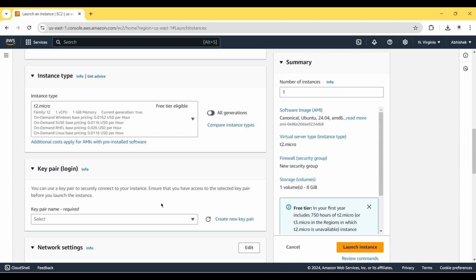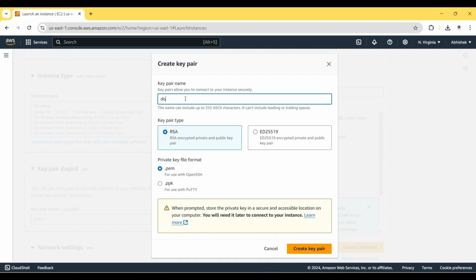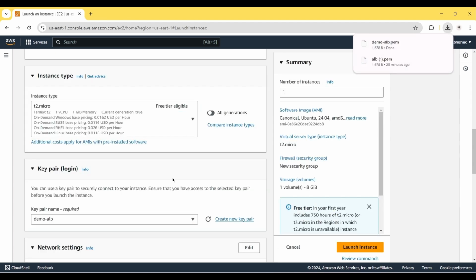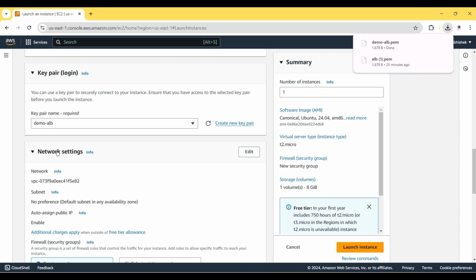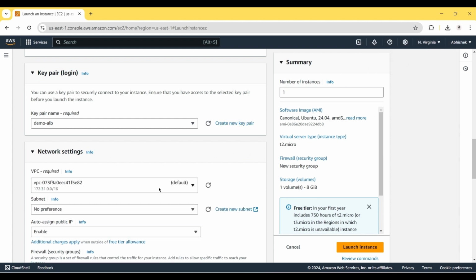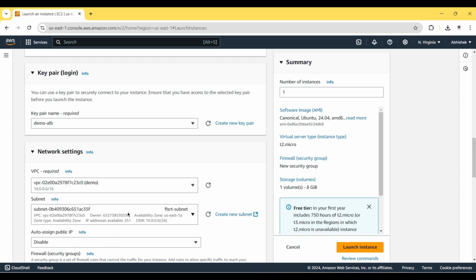Next, you have to create a key pair login. So I am clicking on create new key pair. Name it as demo ALB and download the PEM file here. Once it is done, what you have to do? You have to edit your network setting. So click on edit. Here you have to select your demo VPC.